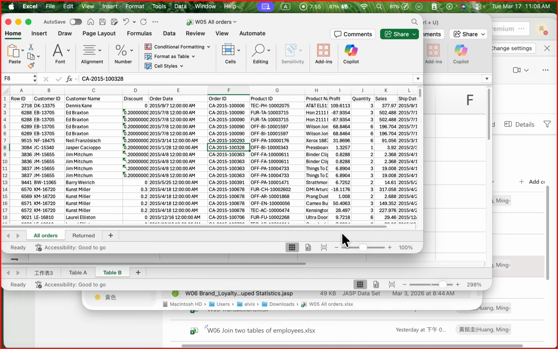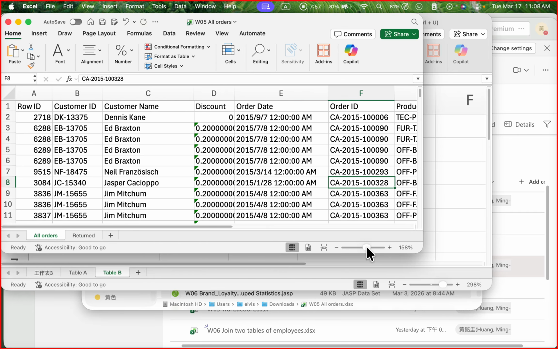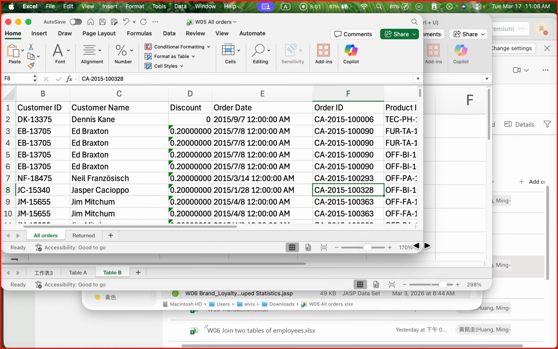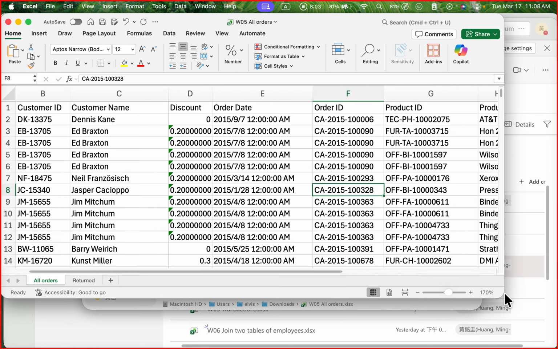Now, you also have 2 worksheets. One is all order. Let's take a quick look. For all the transaction, all order is transaction.